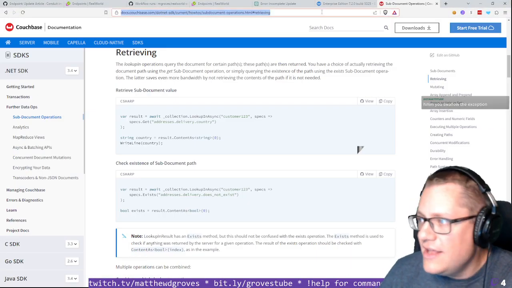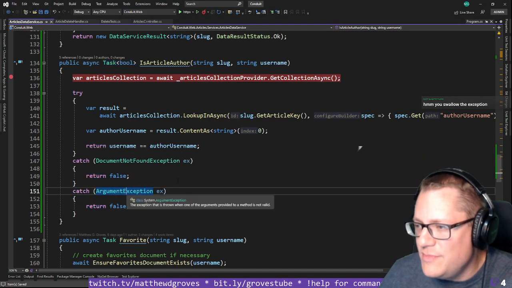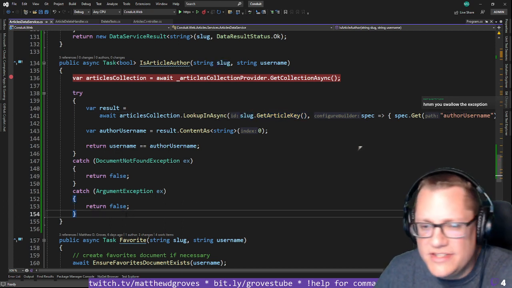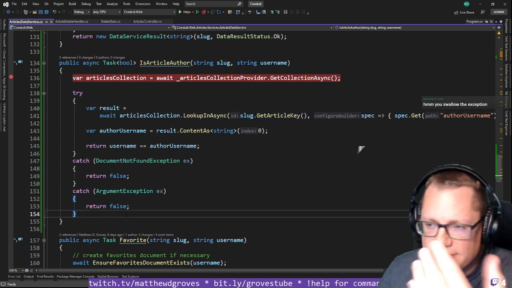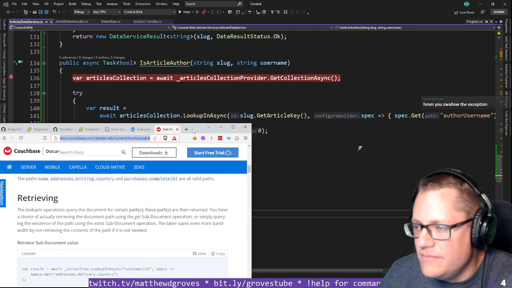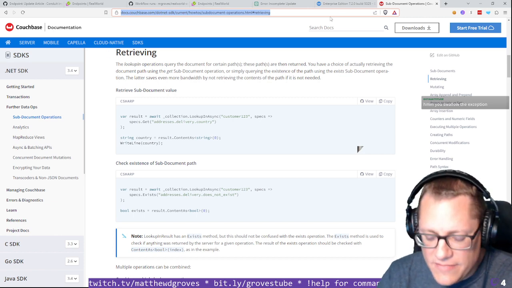You swallow the exception. In this case, yes, because I know that this means that the slug is not valid. So I don't want this to bubble up to the user, so I'm just going to swallow it and say, article's not found, or it's not valid. All right, let's see.